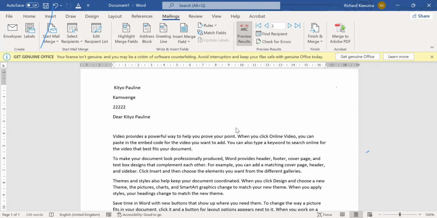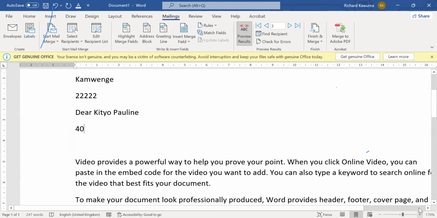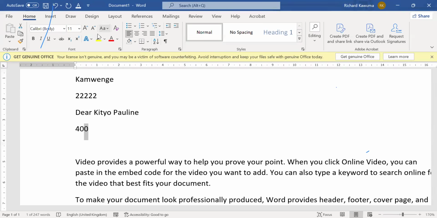For me, I'm begging you to repeat the other trick of 400 degrees. So we said you just type 400, let me enlarge this. We said you first type 400, then you select that, then you go to the Home tab, then you use the Superscript button.